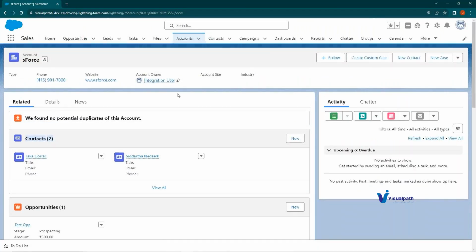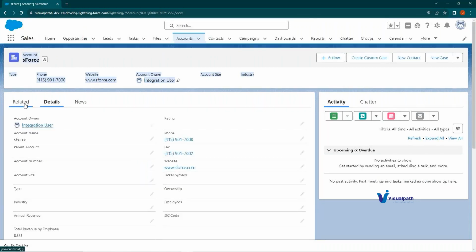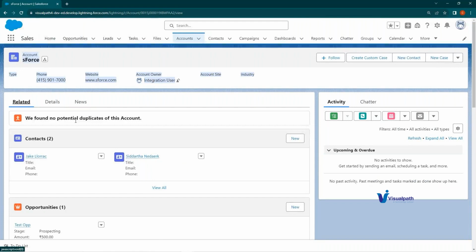Even whatever you're seeing at the top, this is not page layout. This we will look into in the next slide. This is known as a compact layout or highlights panel. But the one which you are seeing down below, the details tab and related tab, this too comes under page layout. So this is in Lightning Experience.